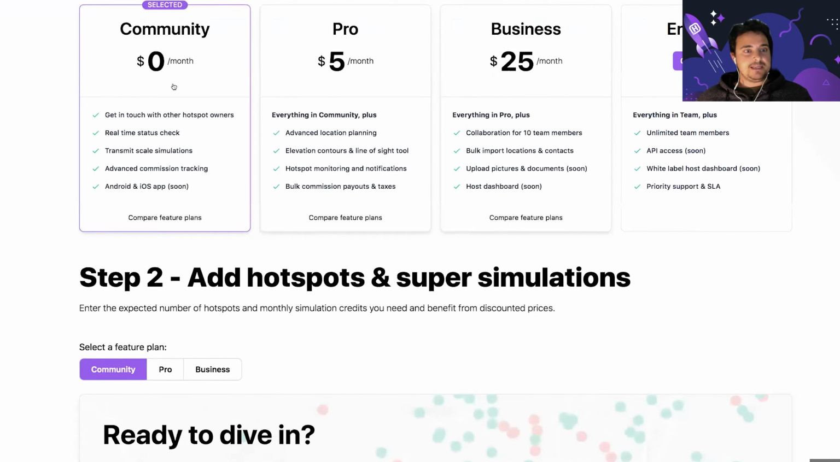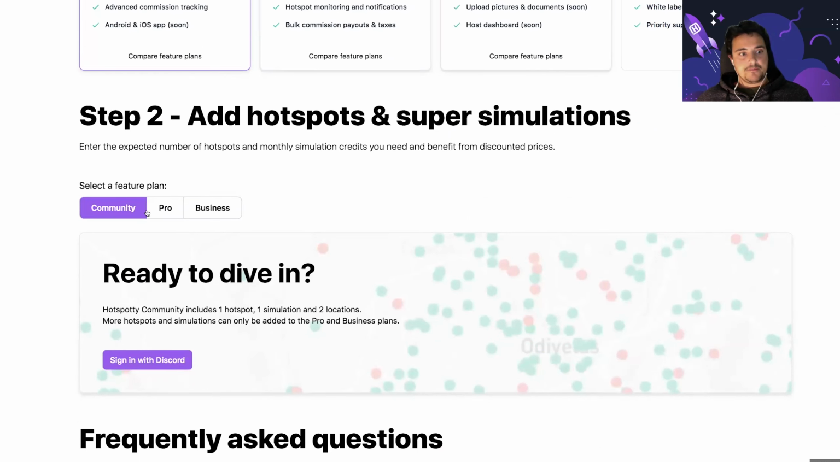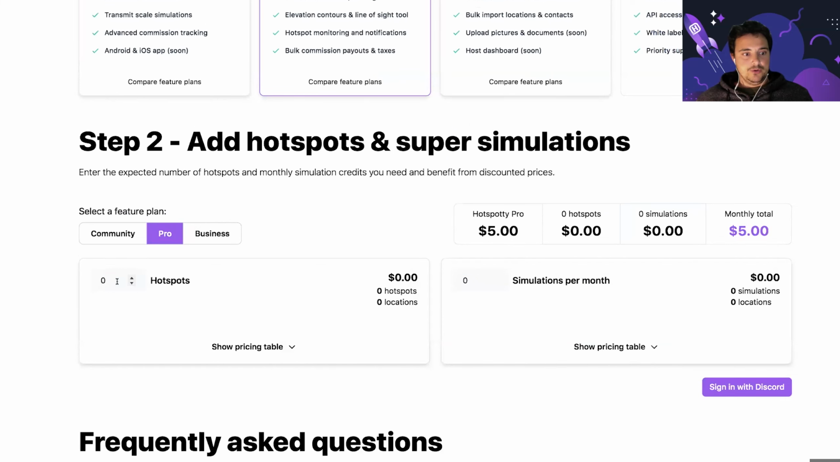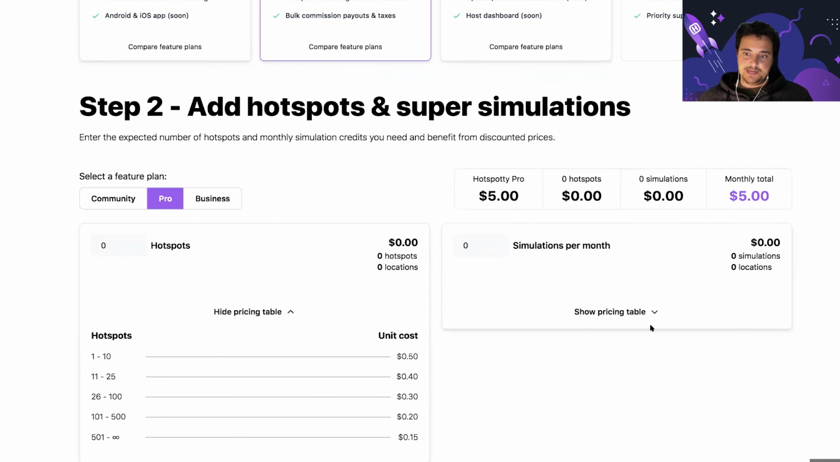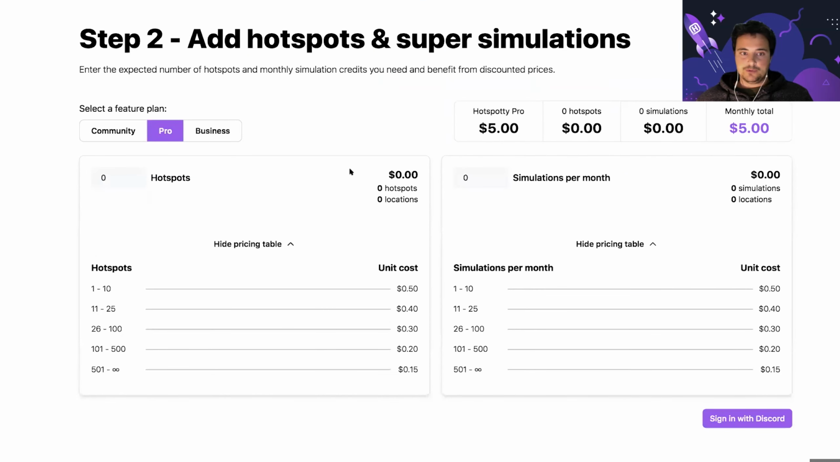So basically you choose the plan that you want. You assess what features are in each plan, and then when you click on the Pro, you just add the amount of hotspots that you want to manage and the amount of simulations that you want to simulate, and it will automatically work out the price for you.